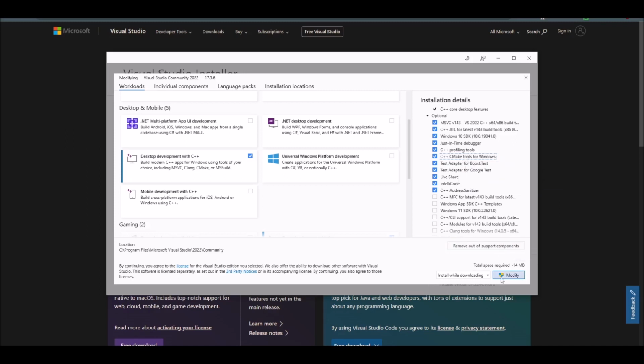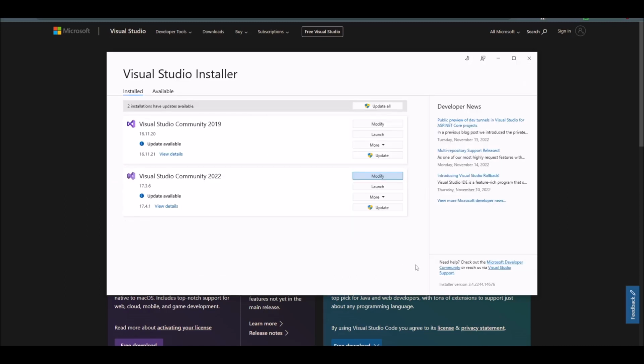All right. I don't think I want to modify. I think all the other steps are pretty clear, so I'm not gonna actually reinstall Visual Studio. It probably takes a while. All right. We got to that.